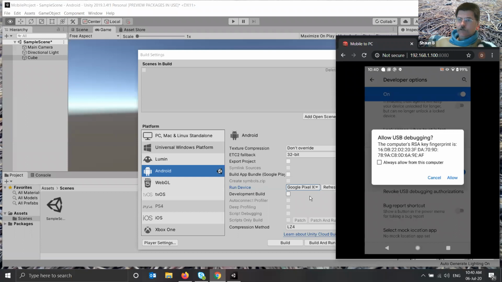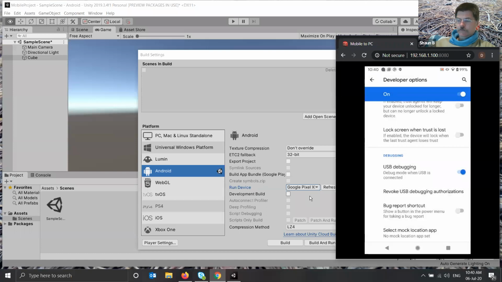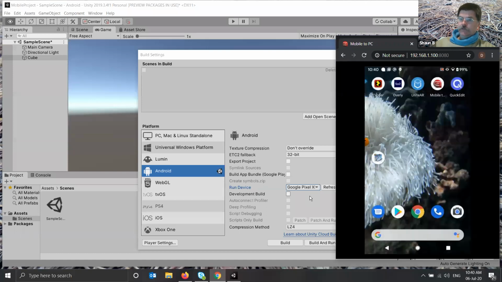It's going to say this desktop machine is allowed to always send things. So I'm going to switch on the always allow just because I don't want to have to deal with this prompt every single time I deploy something. And I'm going to say allow. Okay, that phone now should be ready for deployment.